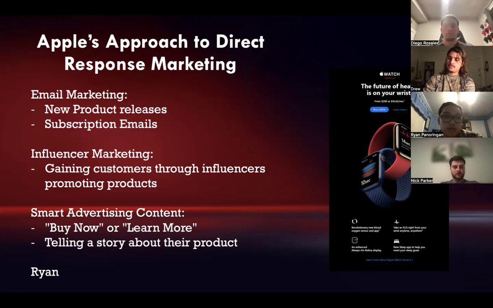Another way they do this is subscription emails. They also advertise their Apple Music and Apple TV campaigns. They send these targeted emails to promote its subscription services. These emails often include a time-sensitive offer like a free trial, followed by a strong CTA encouraging users to subscribe. For example, get 3 months of Apple Music free, subscribe now, and enjoy exclusive content. After you're able to enjoy that product for that time, then you can finally make a decision if you want to buy in or not.